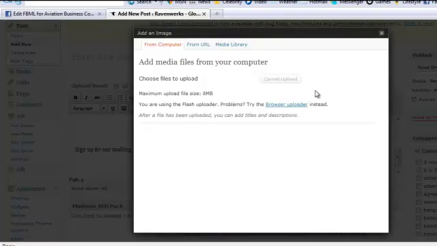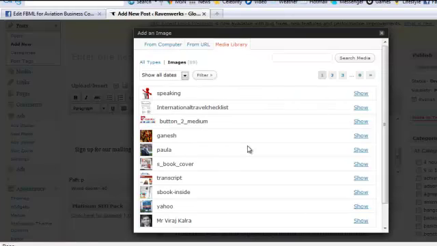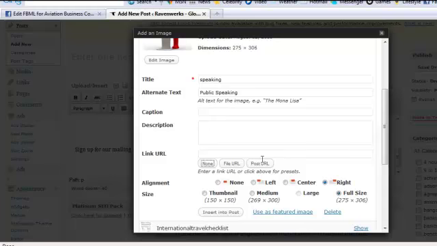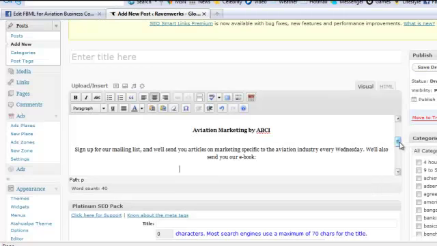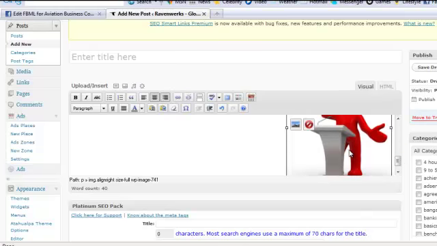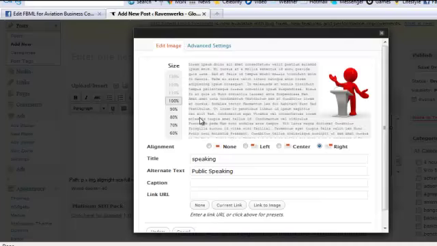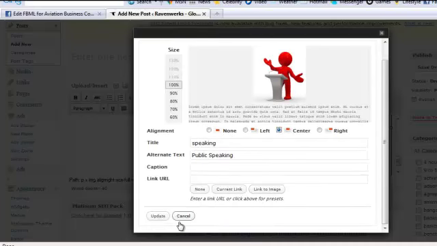Using WordPress is a lot like using Word. You can add images from a URL, from your computer, from your file library. We'll go ahead and add that one, a little public speaking guy. And there he is. So, of course I can move him around or resize him or use any of the tools in here. We'll put him in the center for now.